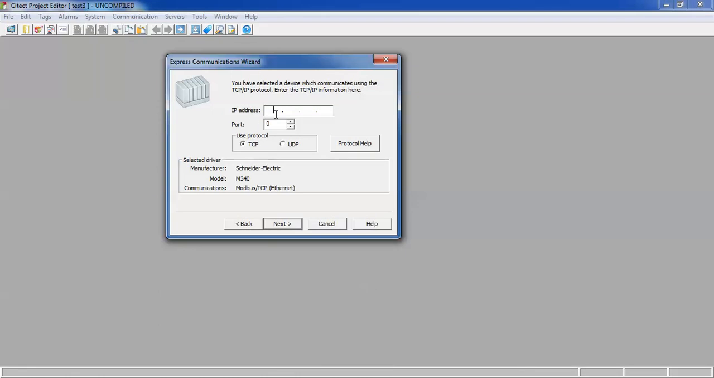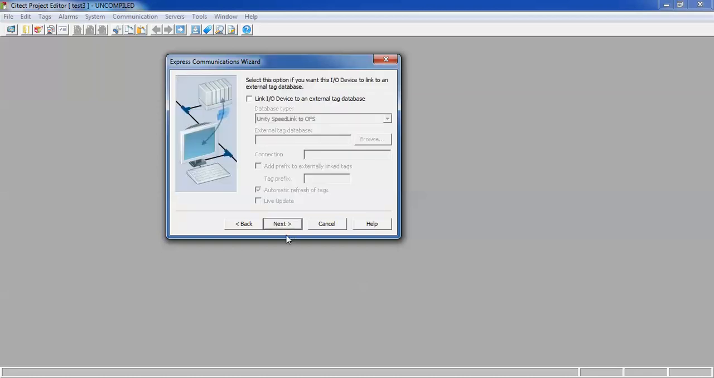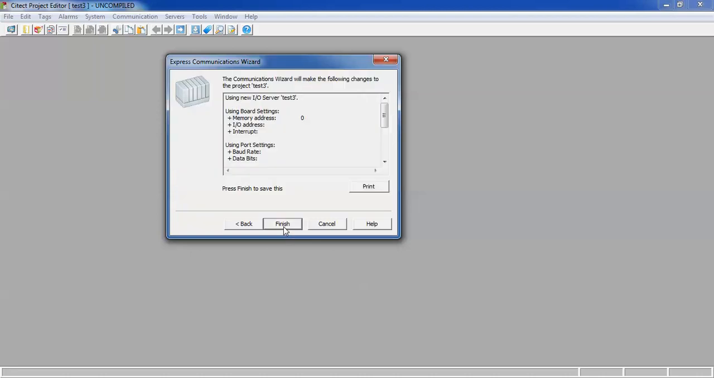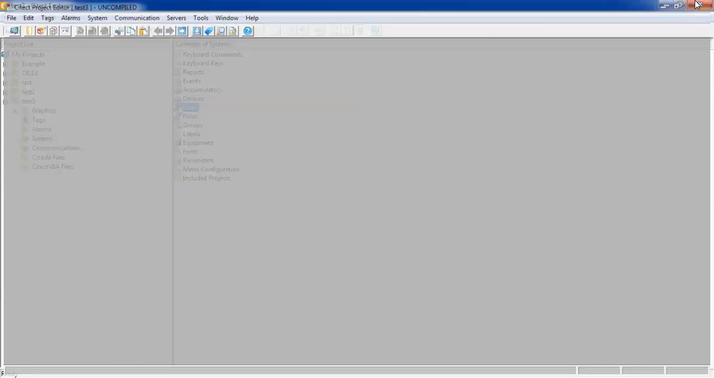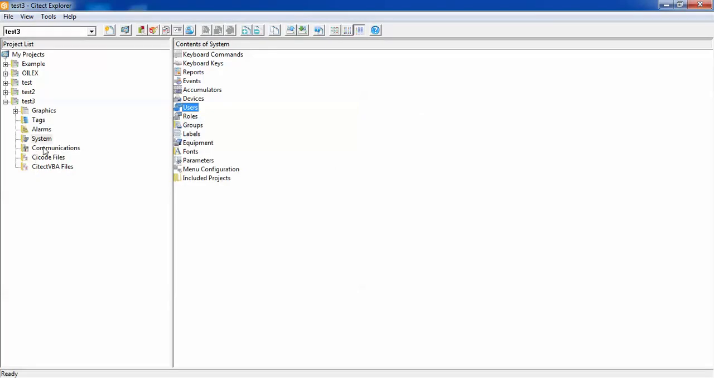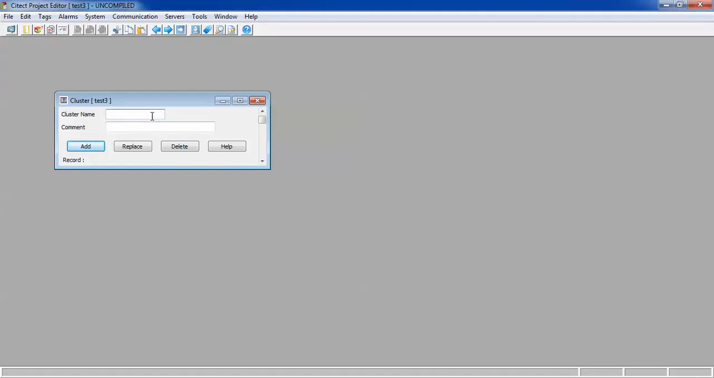So I will configure here 127.0.0.1 and the port will be 502. Okay, next. Okay, and that is all for the communication. We have another thing to do also here. We can go to communication and open the cluster and add a new cluster, for example test 3 also. Okay, added.